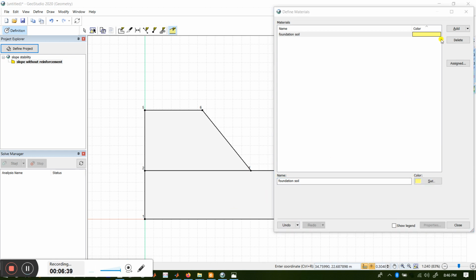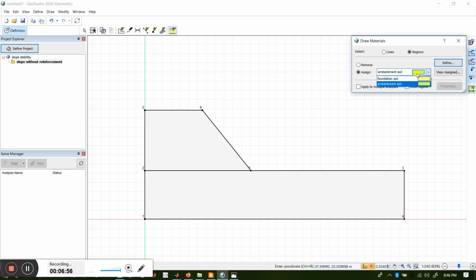And after creating the foundation soil, I'll add either a new material or you can just clone it. So I'll just clone it and I'll write its name as embankment soil, let's say, and I'll close it. Now you can see two materials are defined. First one is foundation soil and second is embankment. So I'll choose the foundation soil and I'll add in the foundation region. I'll choose the embankment soil, I'll add in embankment region.